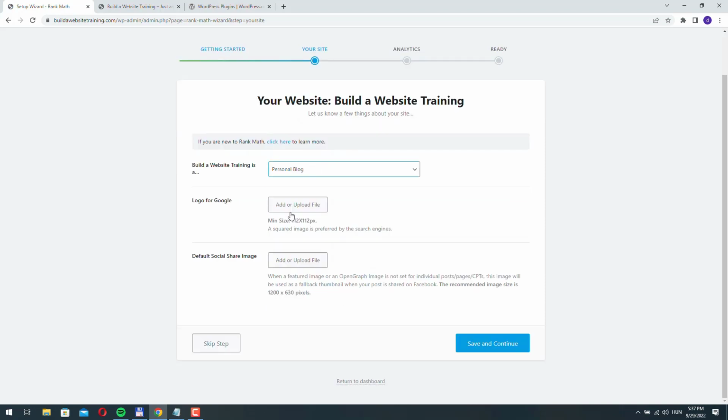Okay, this is a personal blog. If you want, you can upload a logo for Google and the default social share image. So basically when someone shares your posts or your page on Facebook or Twitter, this is the default image that will appear. I don't have it right now, so I will just click Save and Continue.